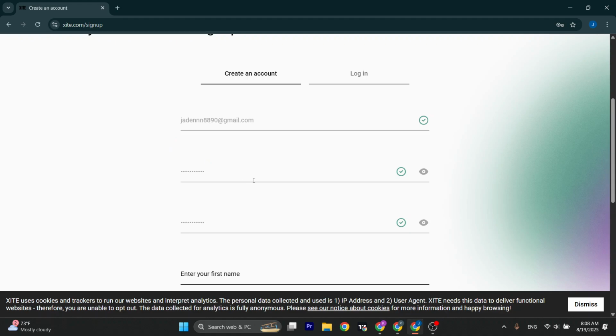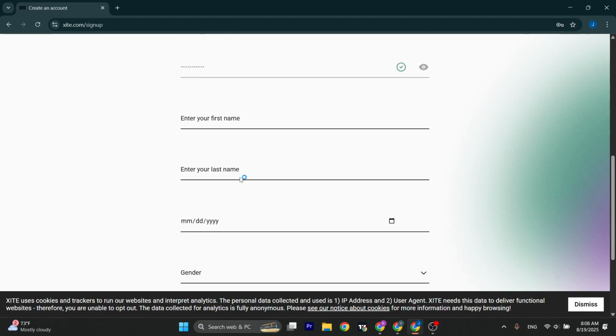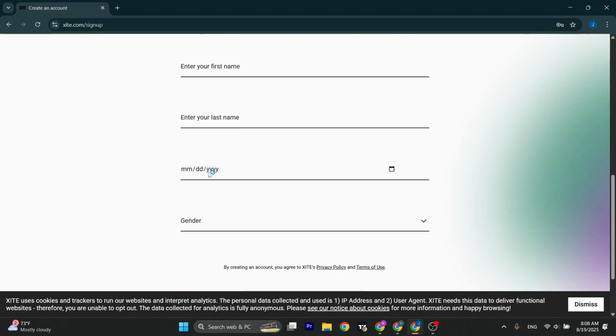Once you type in your password on the first section, you'll need to repeat it on the second section. Make sure that both of these passwords are correct. You can also check by clicking on this eye icon so that the password is revealed. Next, you'll need to type in your first name, your last name, your date of birth, and your gender. So fill in these further information.